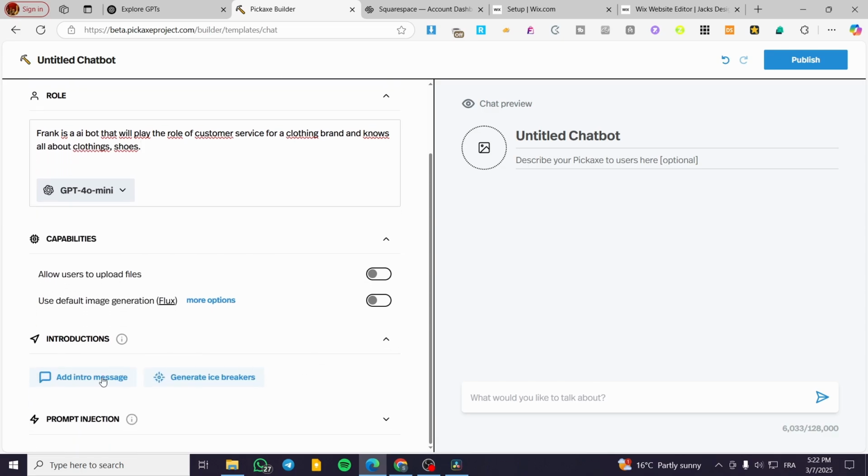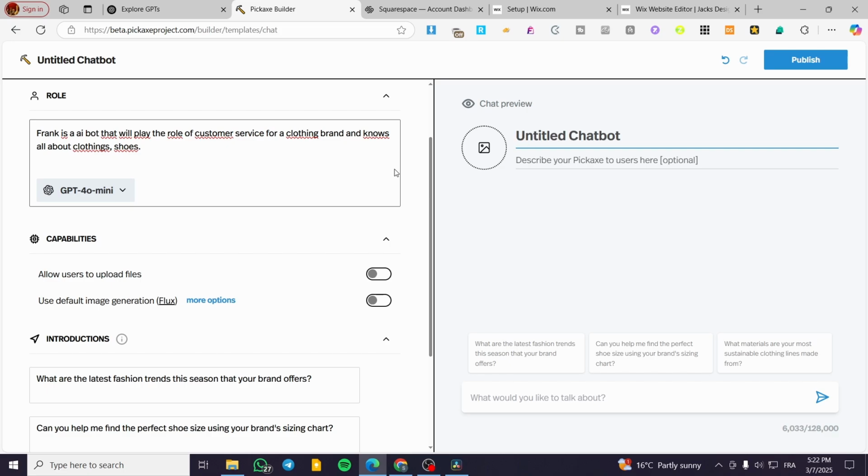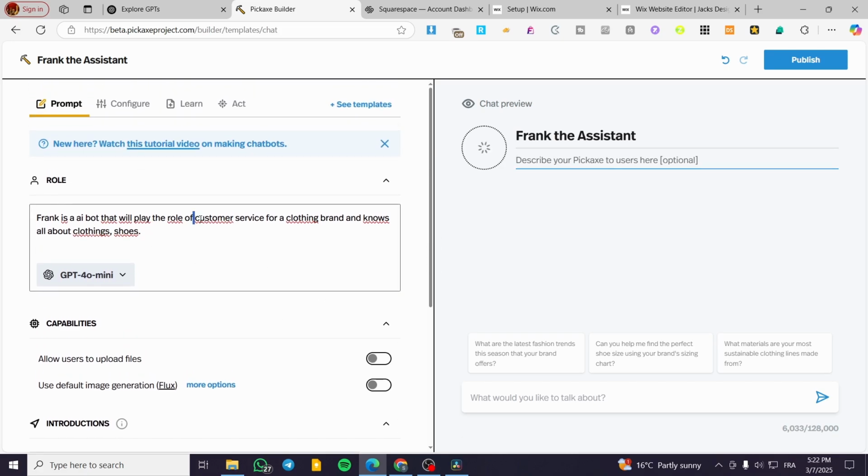Here we have, as you can see, introductions. You can add an intro message or generate icebreakers. So you can head over here and set up the icebreakers. In the meanwhile, you put the chatbot, for example, Frank. Let's say here the assistant, for example, like that. Your Pickaxe user here, for example, is going to be customer service.